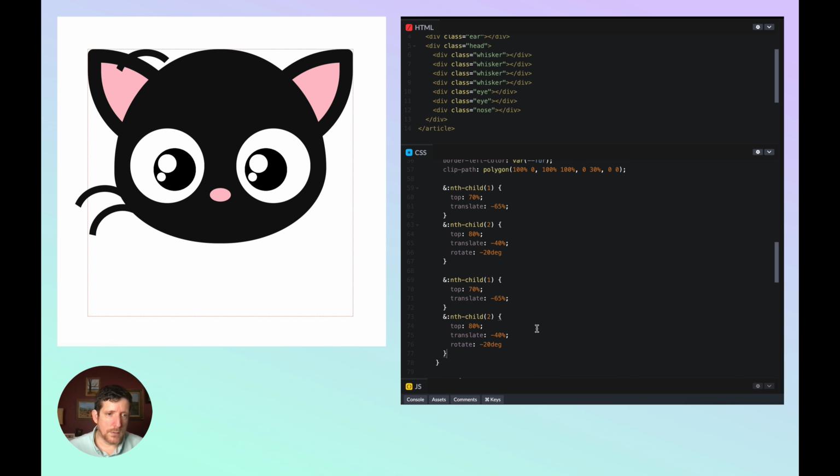And now we can do the other two. So let's go 3 and 4. This is going to be left 100. Oh, so right 0. So it moves all the way to the right. And then instead of translating negative, I'm going to translate it positive. Aha. And I'm going to rotate it a little bit. Let's say 10 degrees.